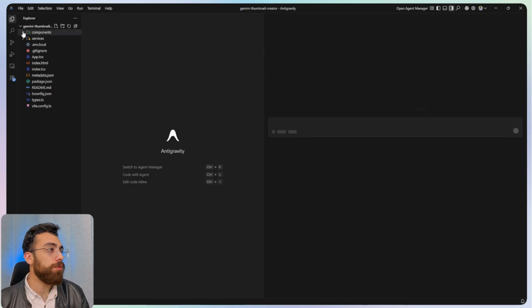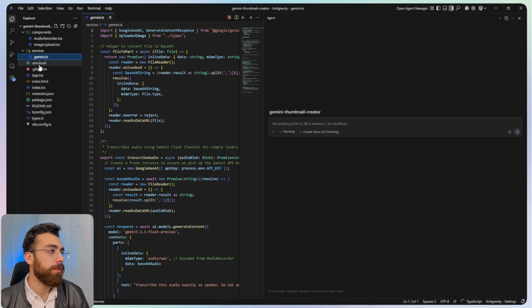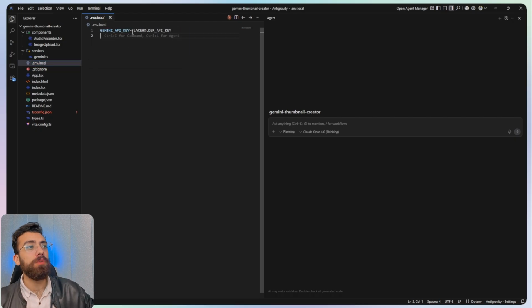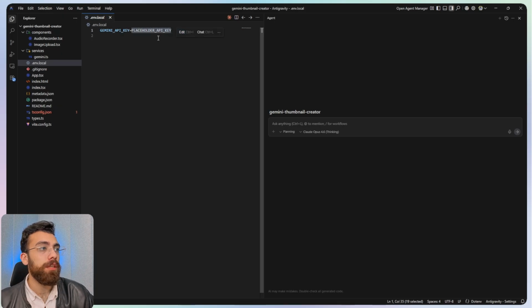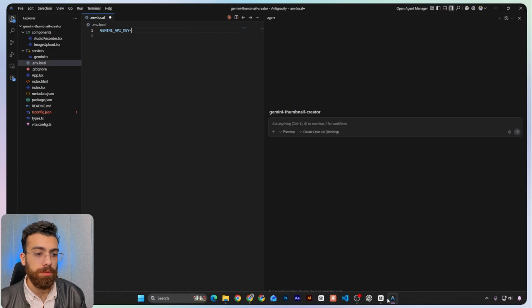Let's go to the place where we'll be pasting our API key. I believe it is env.local. Yeah, this is where we will be placing our API key. Here, as you can see, we already have a placeholder where you will be pasting your API key. So let's delete this placeholder and get back to aistudio.google.com.